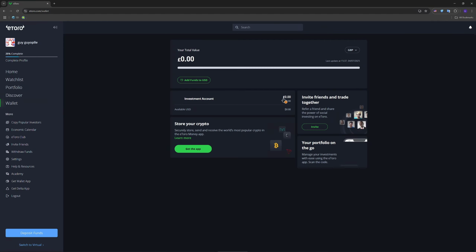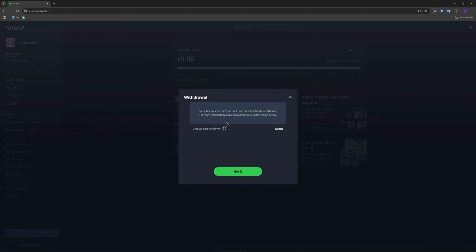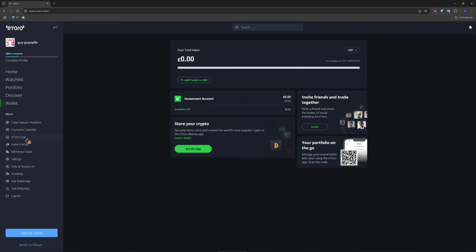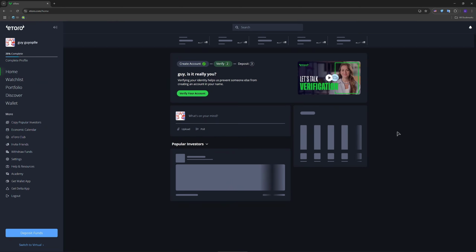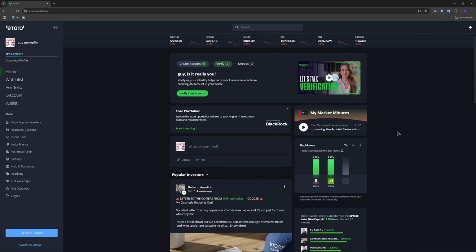So many things. We have a wallet where of course you can monitor how much money you've made or have. You can also get the app and use it on your phone, and you have a bunch more stuff. Settings, you can withdraw funds, as you can see, you can invite friends, etc. And that's how to use the eToro, invest, or copy others.